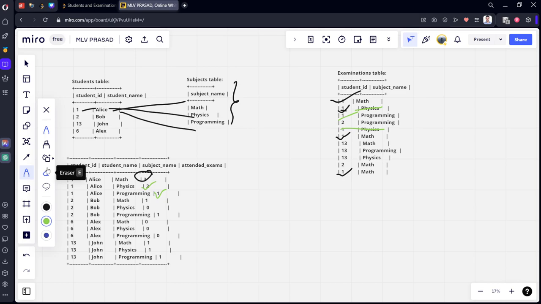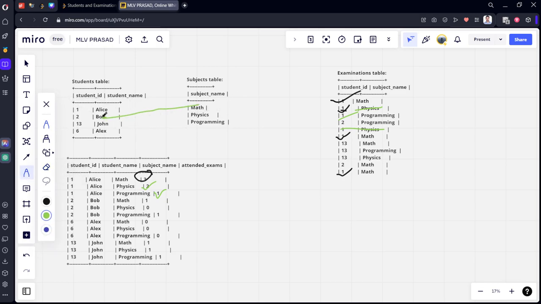Similarly, student 2 Bob will also be taking all these three subjects. 2 Bob maths: where is 2 maths? Okay, 1 time he has taken that. Next, 2 Bob physics: nothing is there, so he has written 0 times. Similarly, 2 Bob programming, 2 programming, only 1 time.